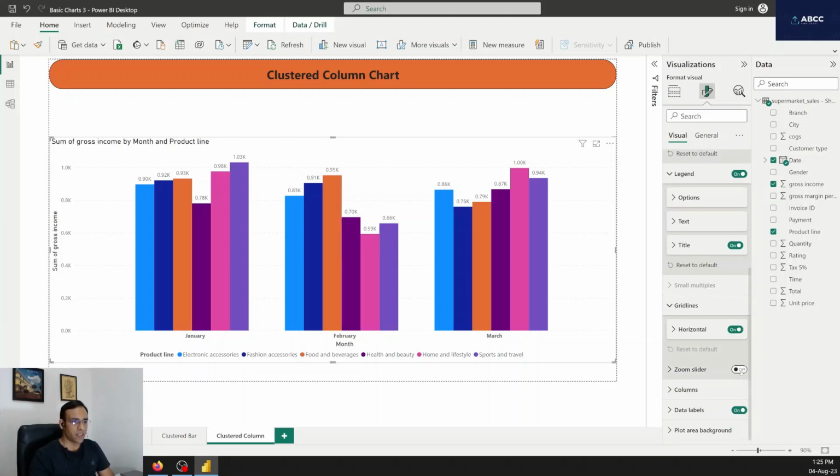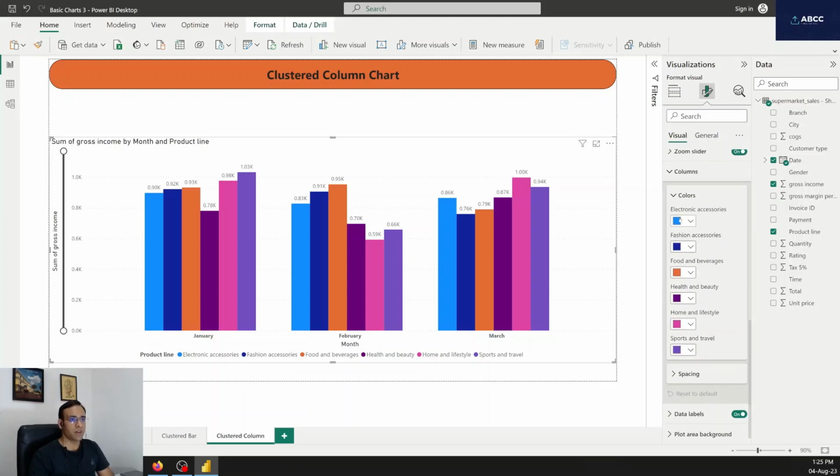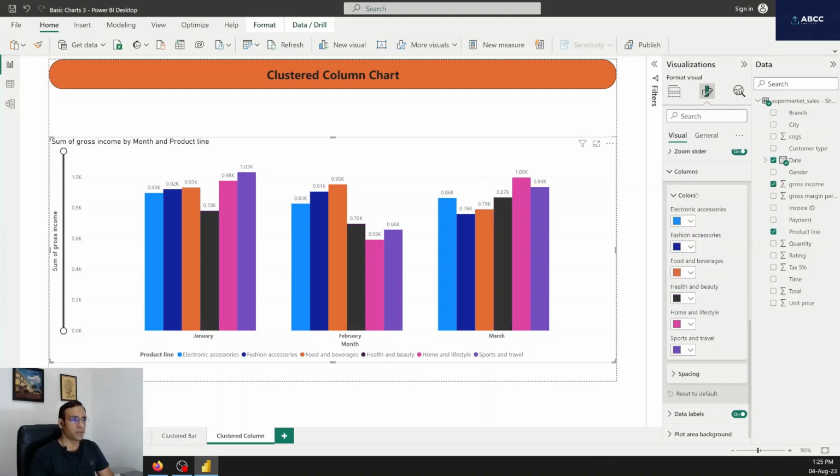Zoom slider, I will include the zoom slider in my chart, so the person who is accessing my dashboard is able to use the zoom in and zoom out functionality. For the column, here is the option where we have included the 6 categories, 6 product lines. If you want to change the color of any category, you can just click here and change it. It will change.